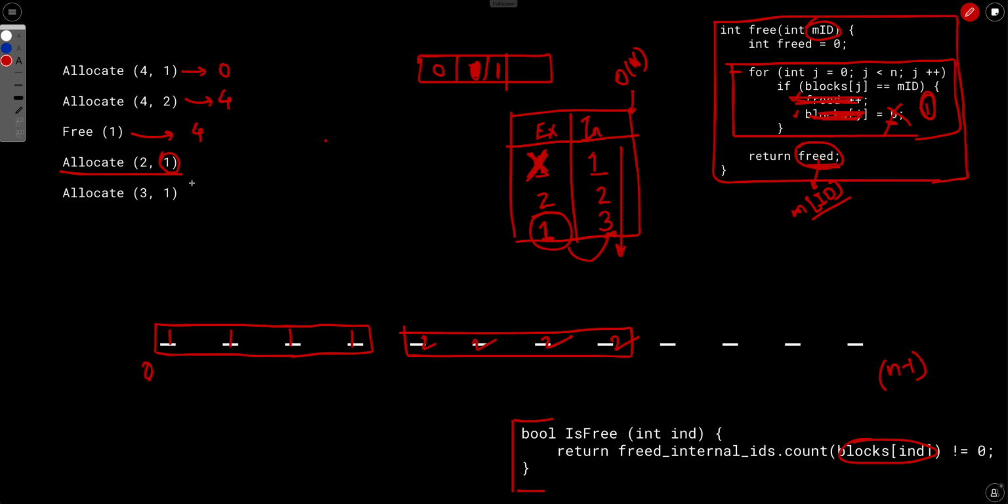Now again, this allocate request comes to allocate 2 cells for ID 1. So now you will try to find the continuous free block. Now 1 is also considered as free. So we'll have 4 continuous blocks here, and we want 2 blocks, so it is satisfied. So we will just mark these 2 as 3. Now why 3? Because the internal ID of 1 is now 3, right?